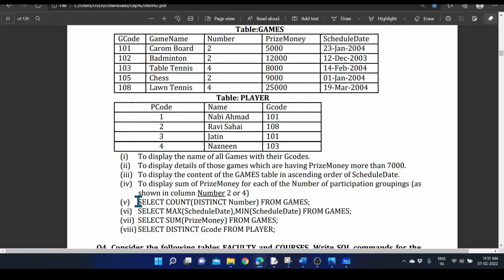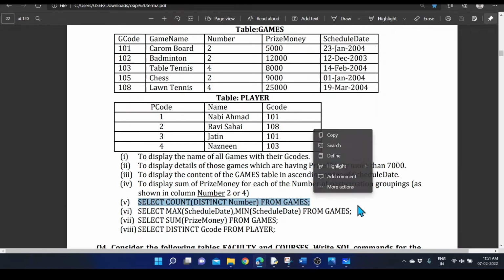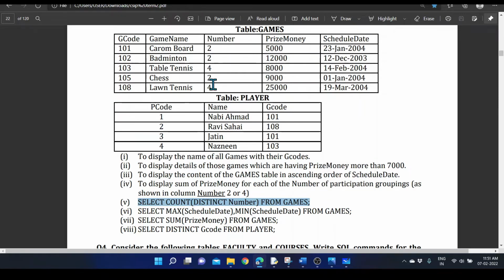Then the next question: select count of distinct number from games. What's the use of distinct? It avoids duplicate values. Within the number section, the values provided are 2 and 4. Only 2 and 4 will be retrieved by using distinct number, and then they are counted. So 2 will be the final output.